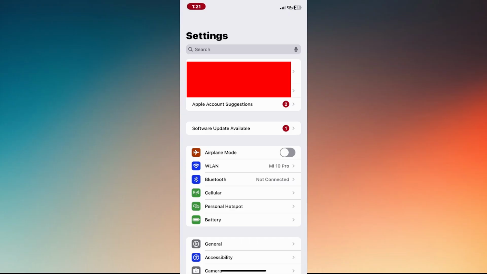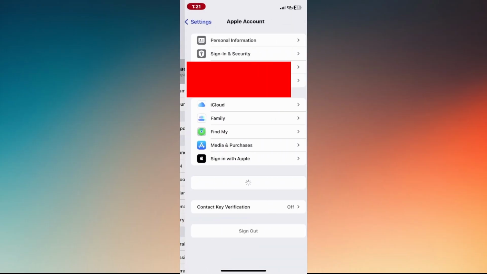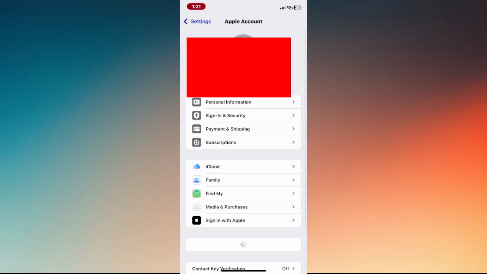And then from here, the very first option is your current account, your iCloud account, or your Apple ID. Just simply tap on that, and then you will be redirected to your Apple account. From here, there's actually three boxes. All I have to do is to choose family, which is on the second box.